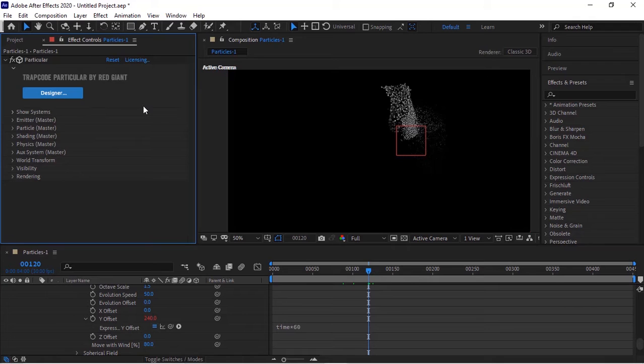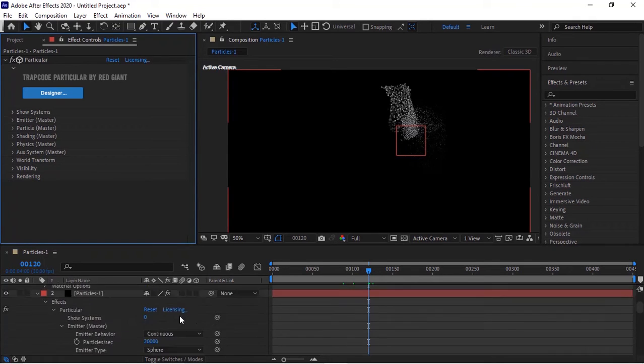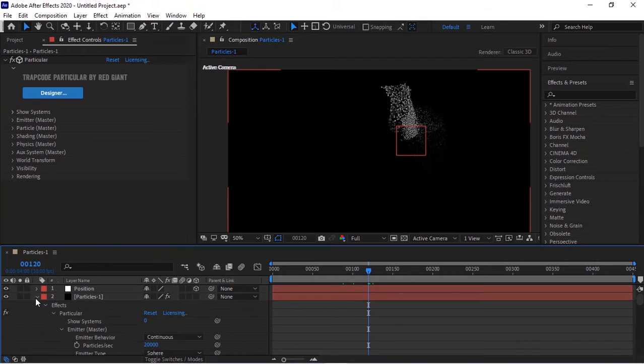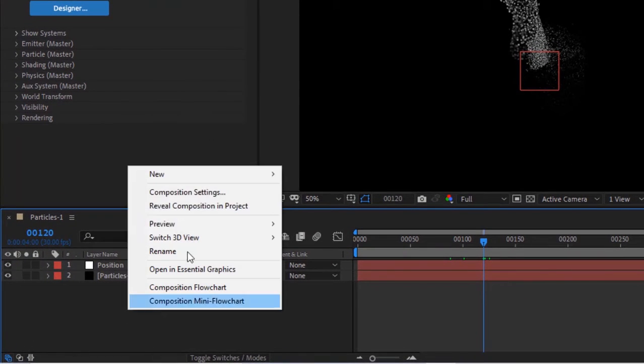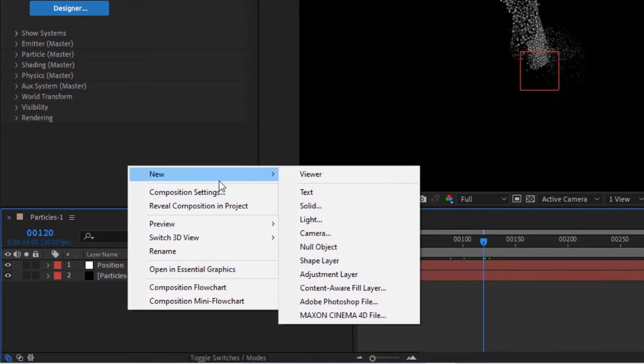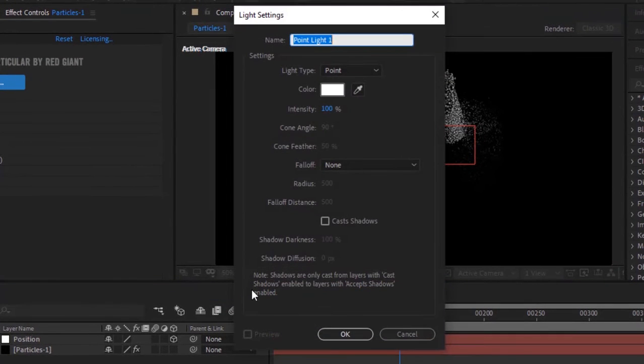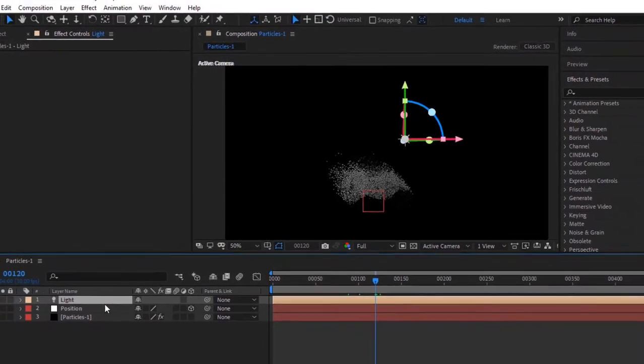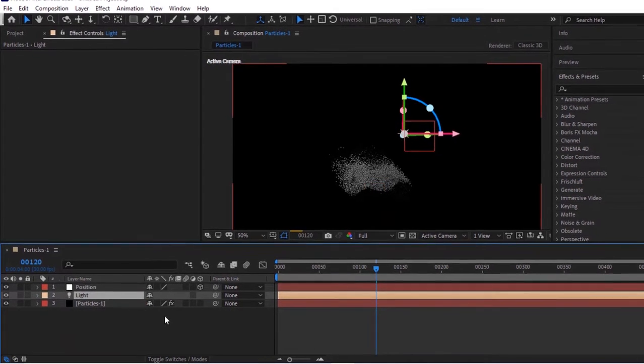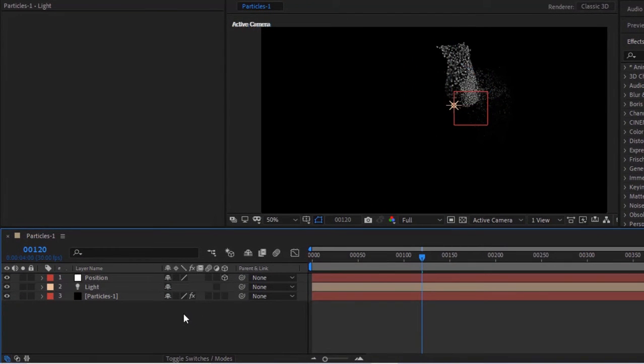I think we are done with this layer. Now we have to create more effects for this animation. But it's too dark. Let's create a light. Right click, click new and add a light. Rename it to light. Click OK. And move it down below position. Yep.